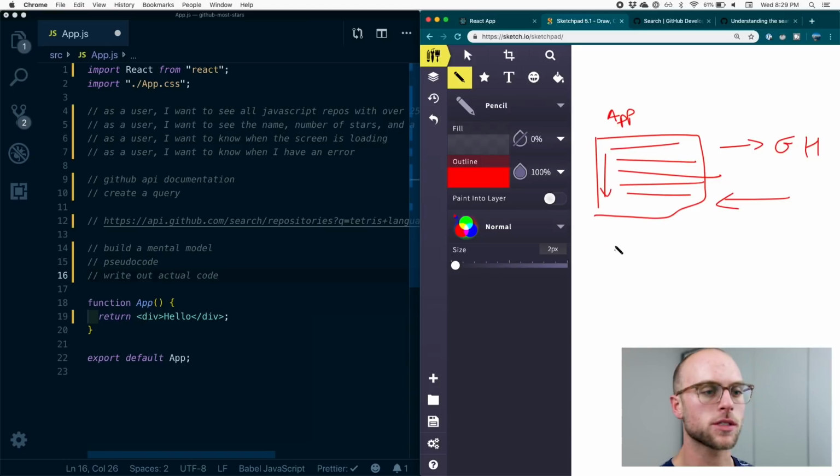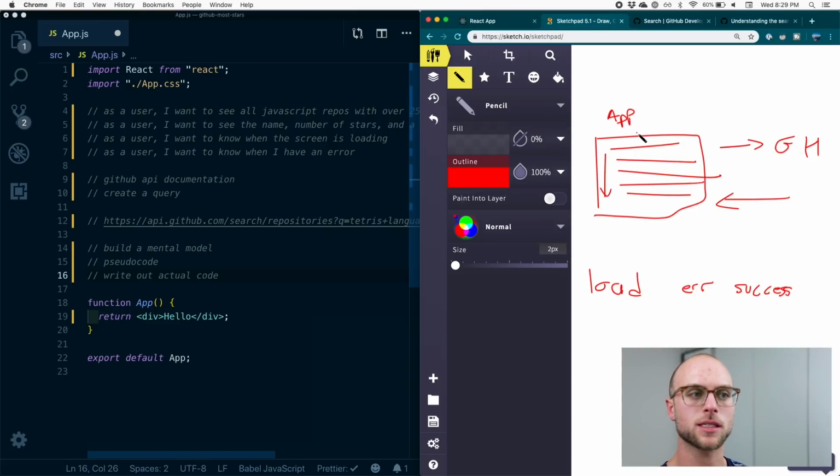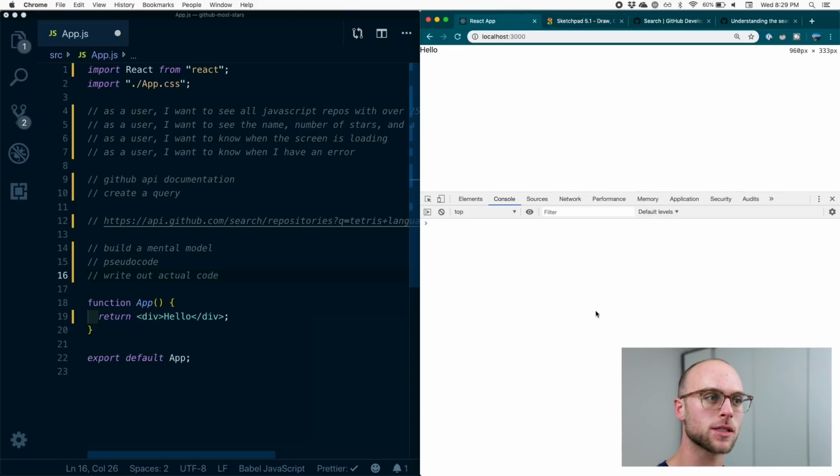And the last thing is we want to know when the screen is loading or has an error. So there are going to be 3 different states that we can have, and that's loading, error, and the success state, which is going to display the data. So now that we've seen this, it's a pretty simple problem. So we'll just have to take some time understanding how the API works and figure out a plan for rendering this data.